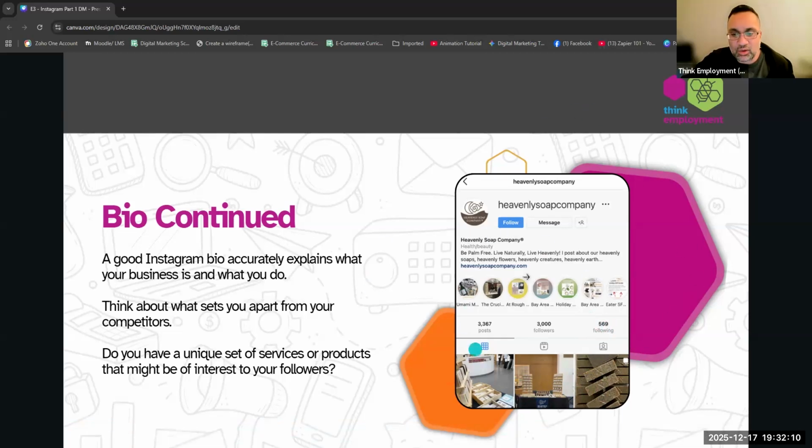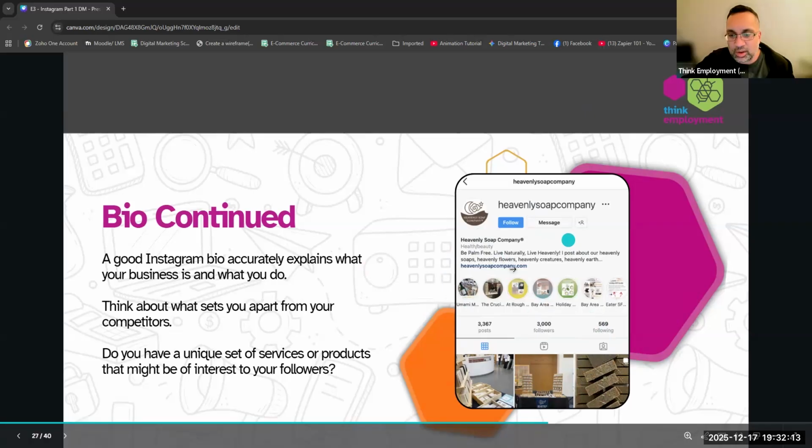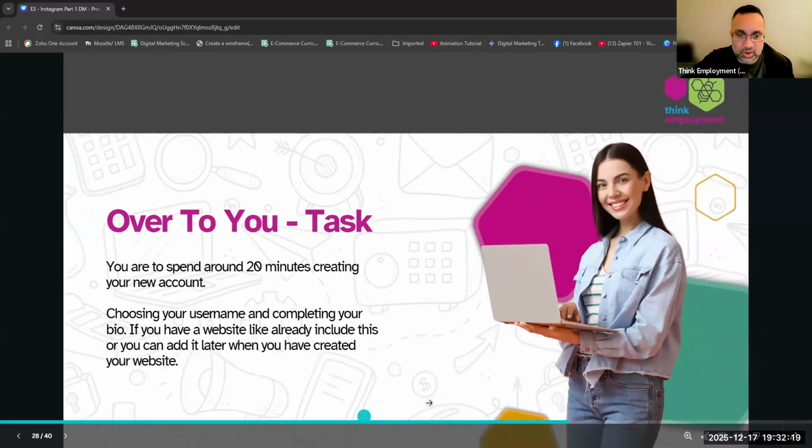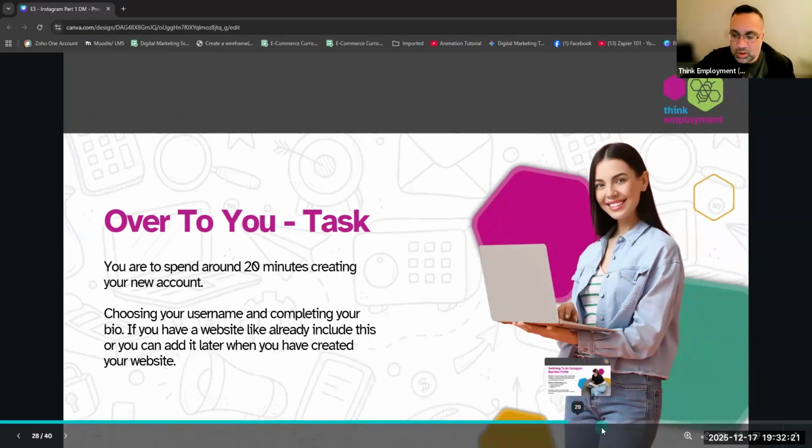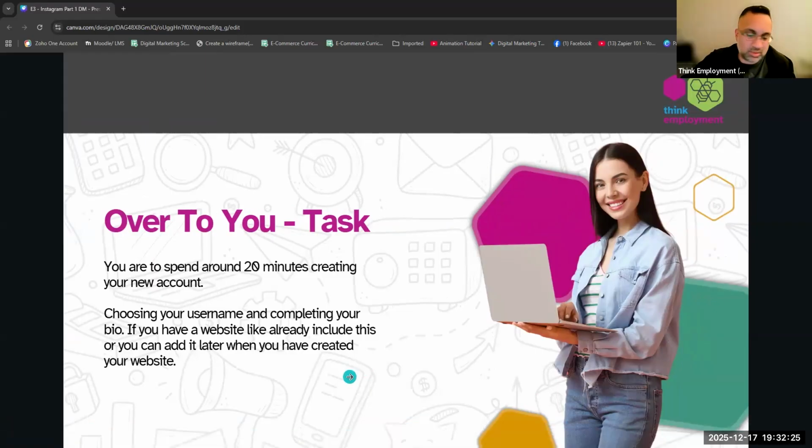If you're in the health niche, there's a lot of people in that area creating content, and I'm sure you can find inspiration from other accounts. So here it says you are to spend 20 minutes creating your new account. You don't need 20 minutes. You've all got a new account using your username, completing your bio. If you have a website already.